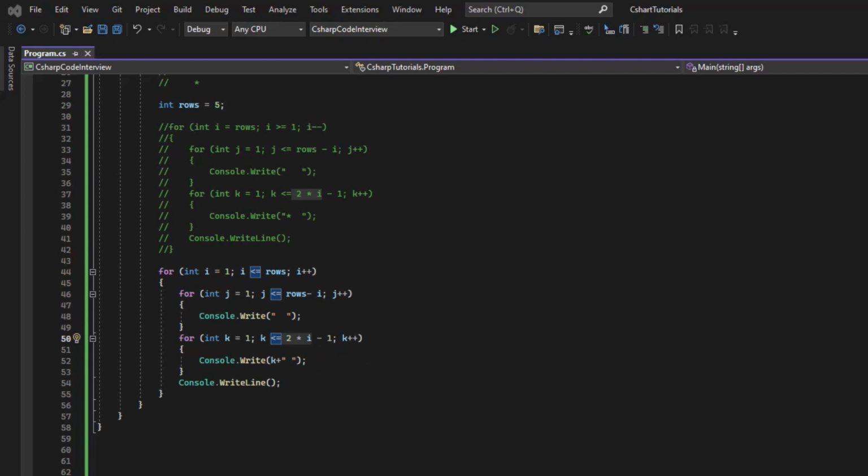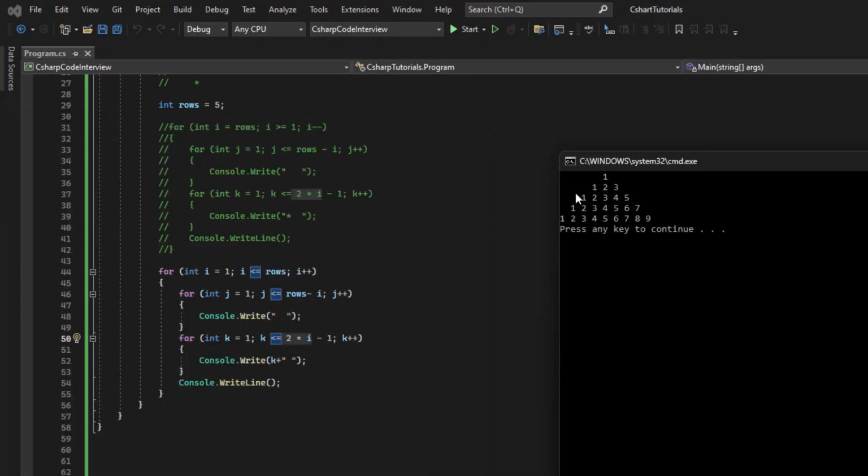Because the number of asterisks in each row follows the pattern 1, 3, 5, right? So that's where 2 into 1, minus 1 is 1. When it becomes 2, this will be 2 into 2, minus 1. But everything else is the same. Here the rows will become i's.